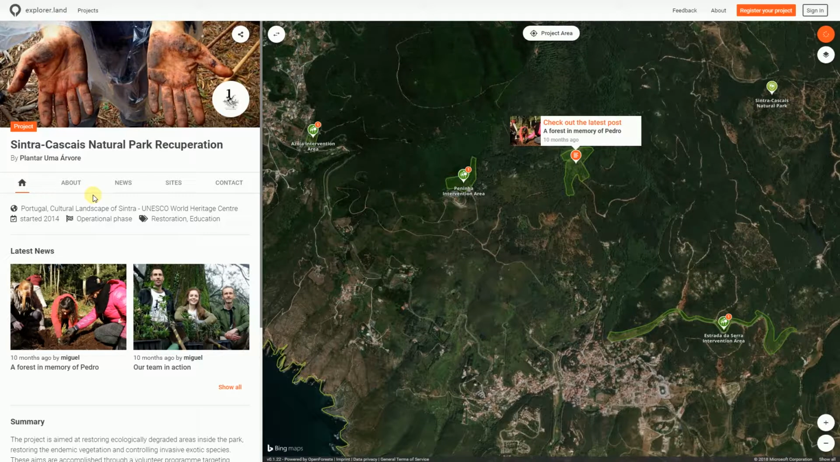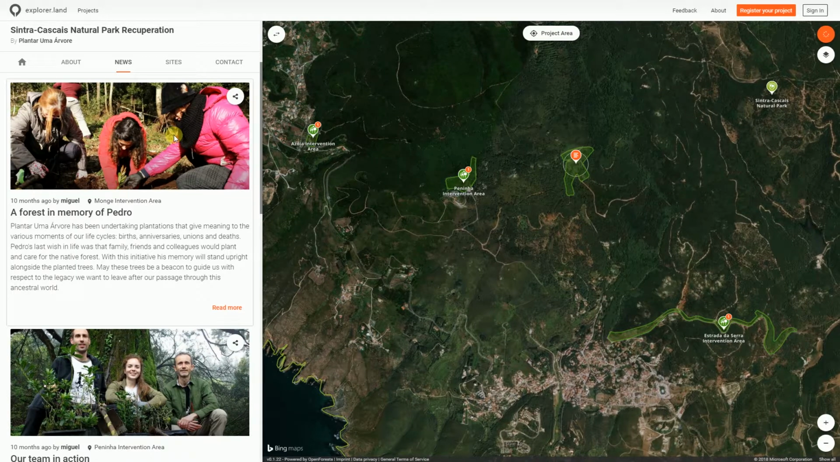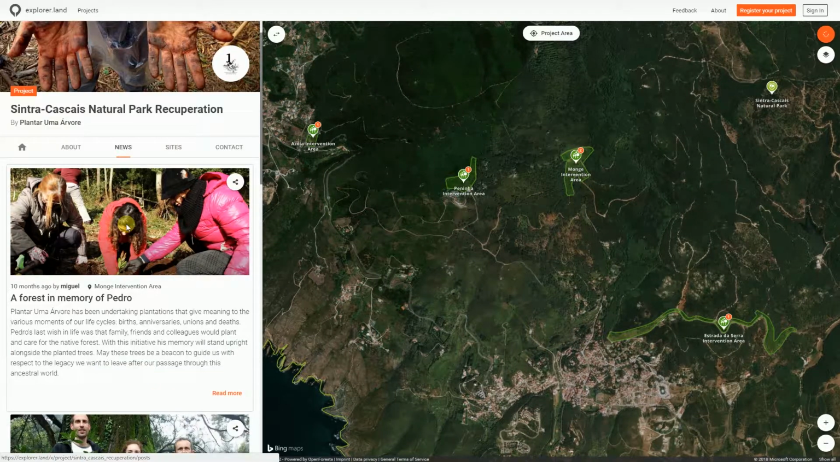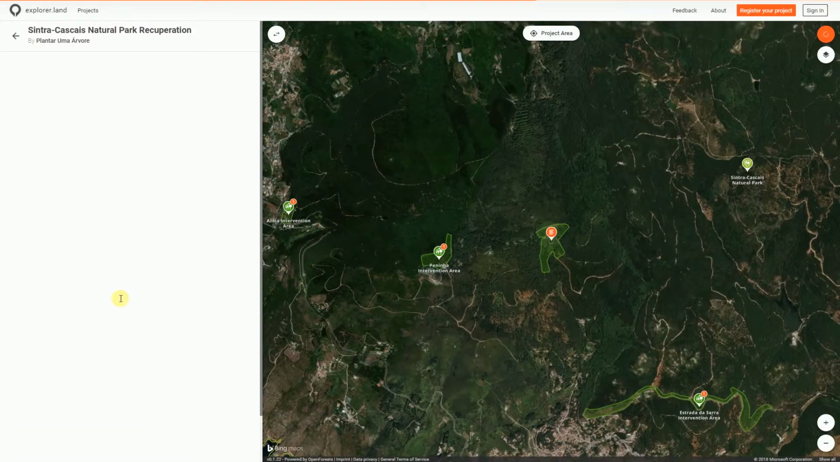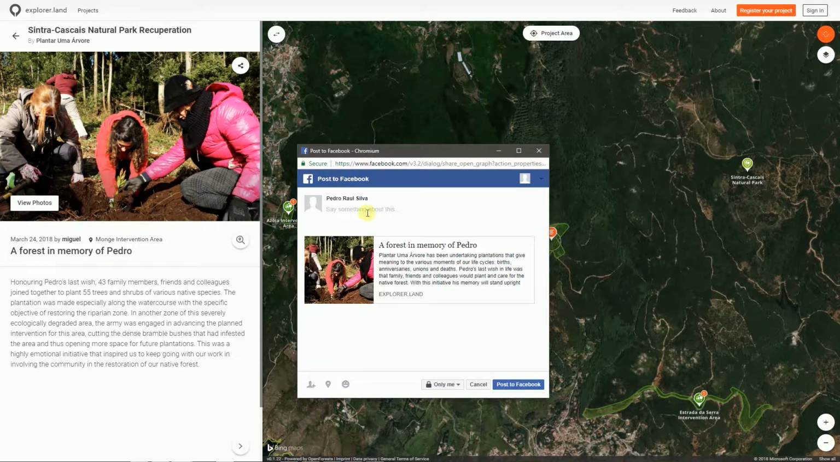A very cool property of the sharing feature is that you can share different content from within the project. So what does this mean? It means that if, for instance, you want to share the latest post from a project, you just need to go to the news line and post it directly from there. Or you open the post itself and use the sharing button there. Both variants will do it.